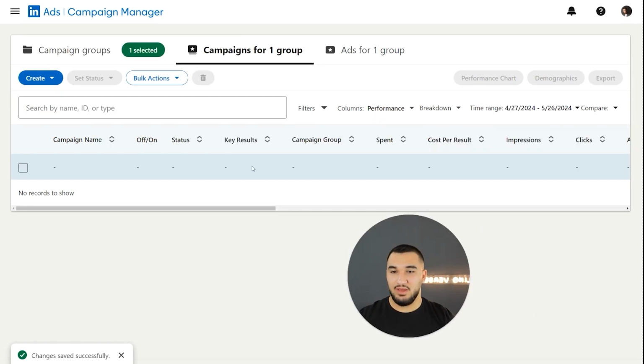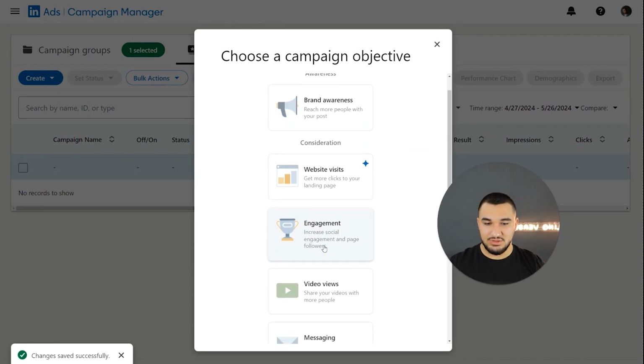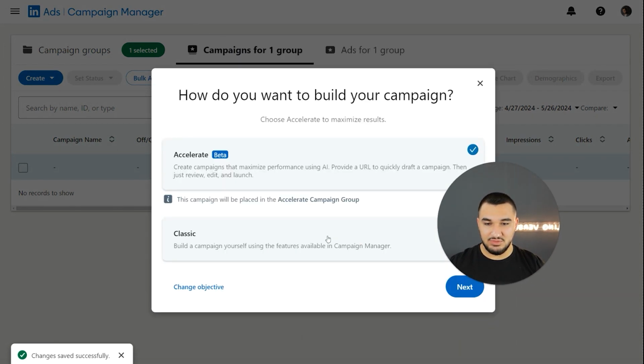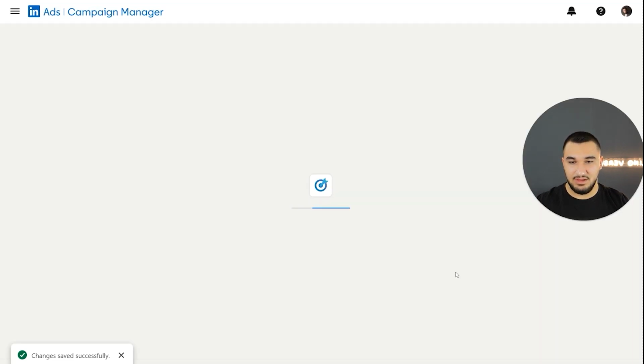So now after you have created your campaign group, you'll open the campaign group and you will need to create a new campaign. You click on campaign, and here you will just choose the objective again if you didn't choose it there. And we will go for how do you want to build your campaign. We want to go with the classic way because you will have more control over your campaign setup. So we choose classic, next.